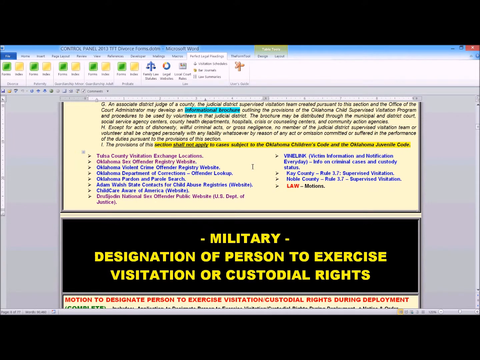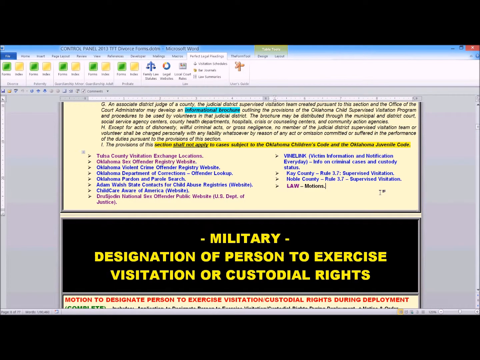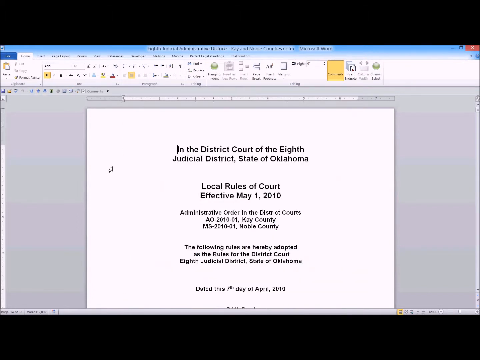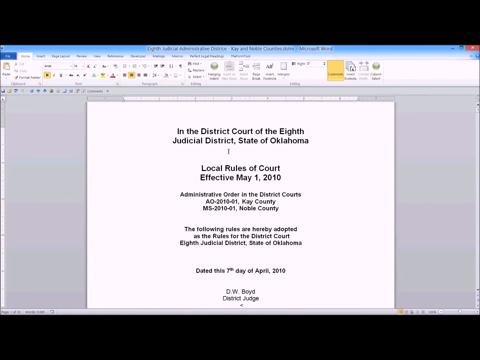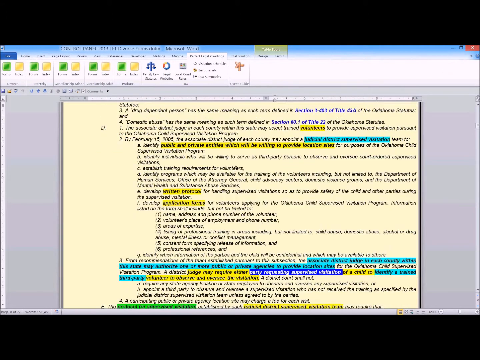Miscellaneous other information. Of course, then general information, we have the law on motions that would be applicable since it is a motion. If the particular county has a local rule on supervised visitation, you can go to that. It'll jump right to the particular rule in that county, the local rule. And as you will see here, these are the district court rules for the 8th Judicial District, which includes Kay and Noble County. Let me shrink this up a little here.